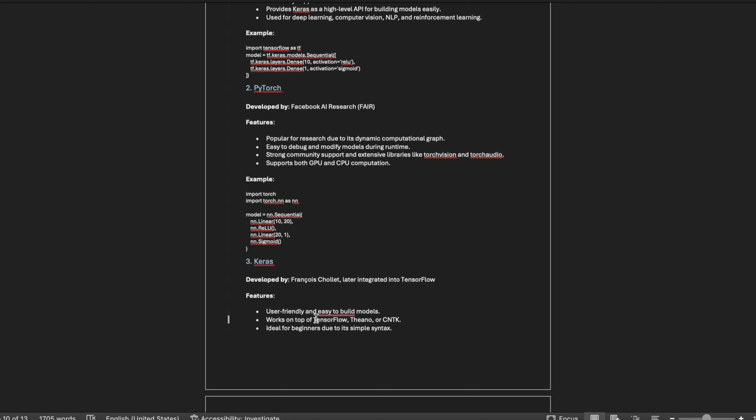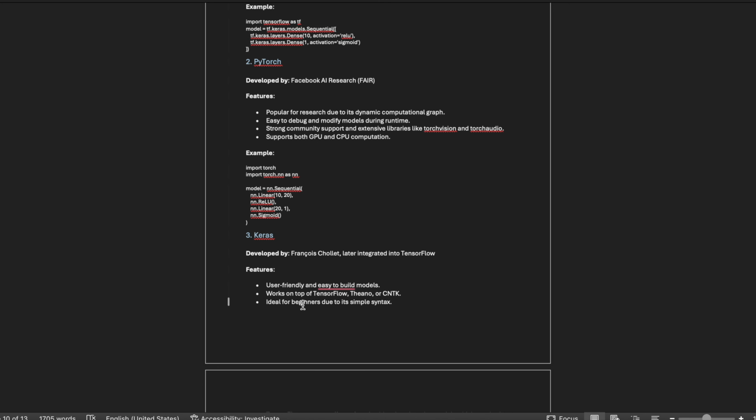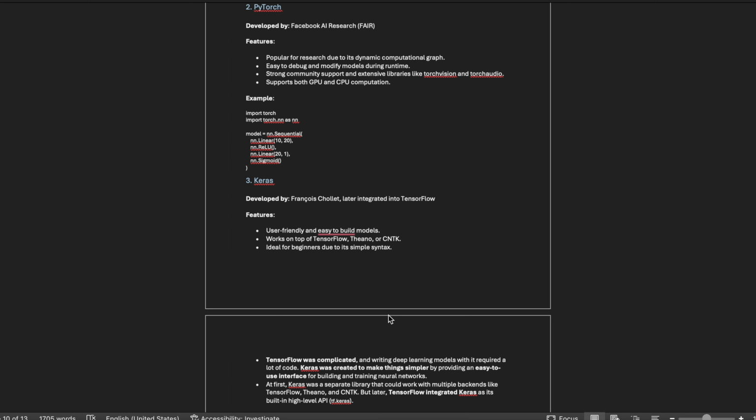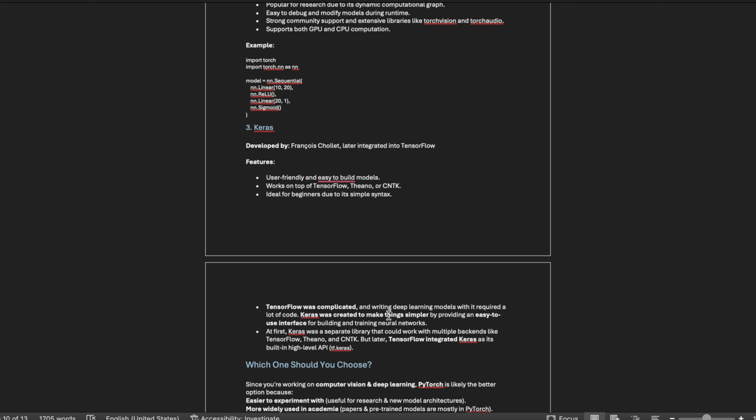It is user friendly and easy for building models. It works on top of TensorFlow, Theano or CNTK. Theano and CNTK are also deep learning frameworks, but I think they no longer exist now. It is ideal for beginners due to its simple syntax. Basically, it provides high level APIs which are very easy for us to use, because it makes building models easy and it is user friendly.